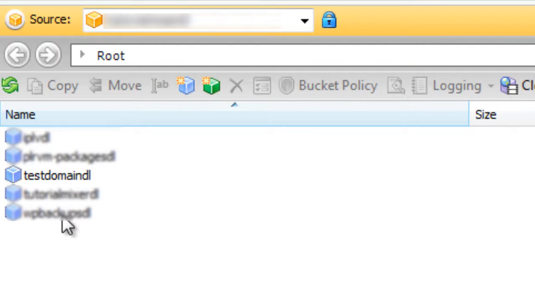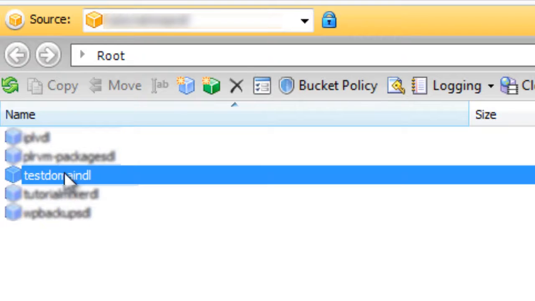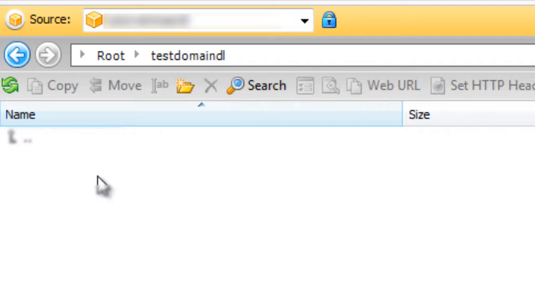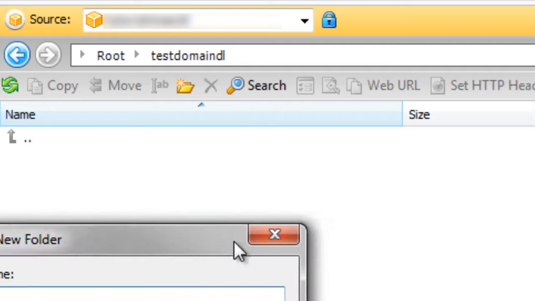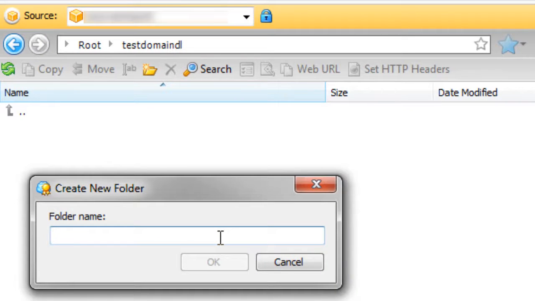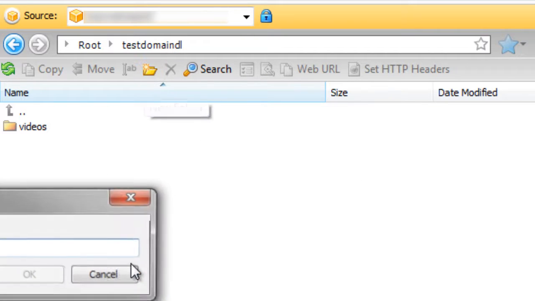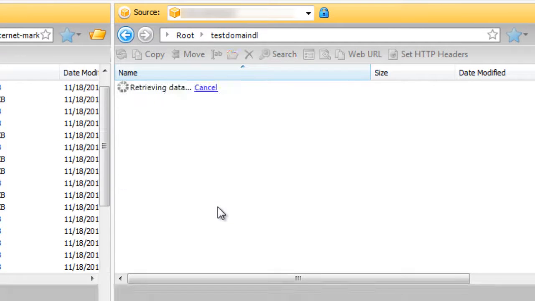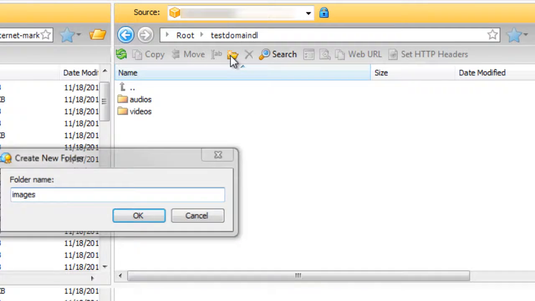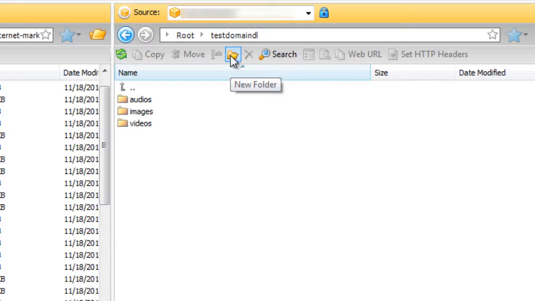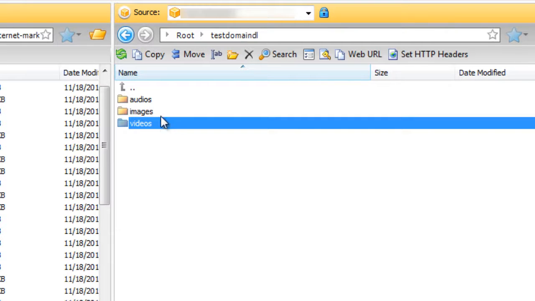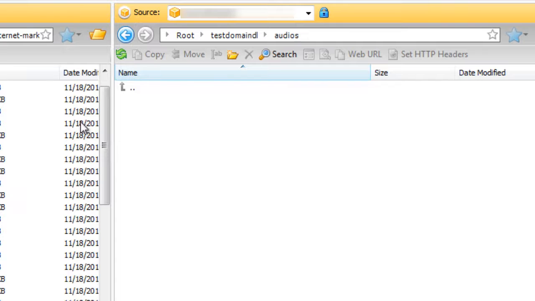So now it's created the bucket. So we can see it is test domain DL. I'm going to double click that. And there we go. Now I can create folders as you can see here. So I can click new folder. We can create maybe a videos folder, an audios folder, and an images folder, and whatever folders that you decide to create. And then of course you can go within the folder and then you can upload the files.